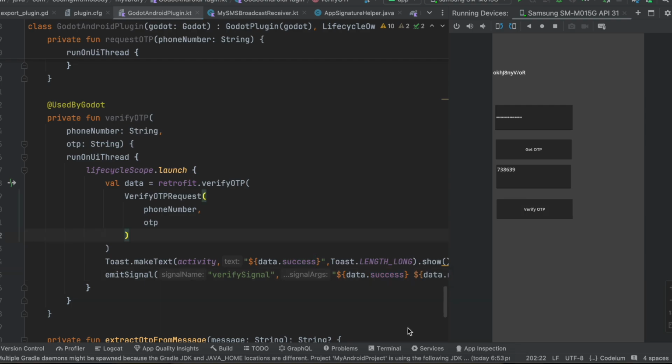Okay guys, so I have fixed the output. So here is the OTP, here is my mobile number. I'll just click on verify OTP. I have fixed the code, and so here you can see that I am getting this true because I have entered the right OTP. I'll click on get OTP again.